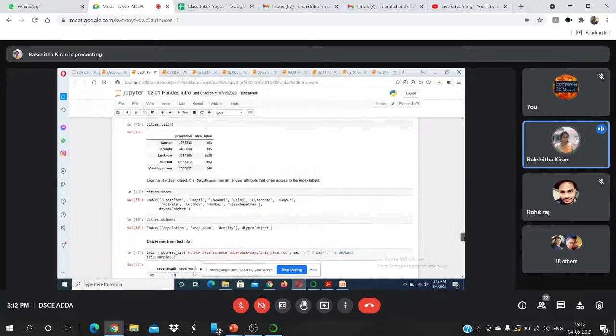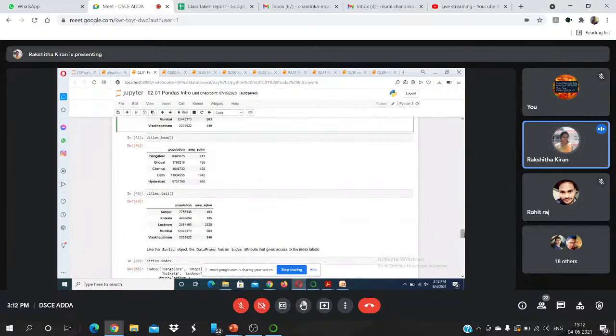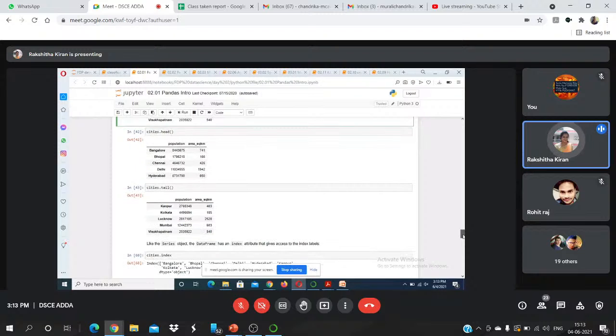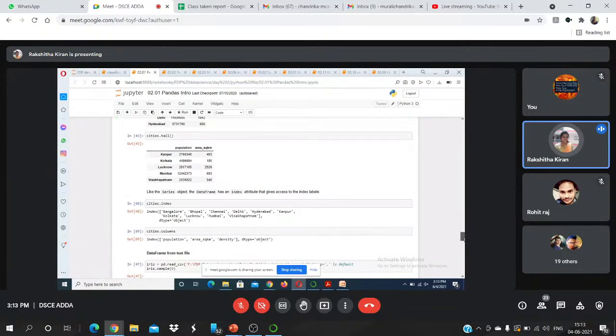So we saw first about arrays, then we saw about series, the difference between arrays and series, and then we saw about data frames. Your array is one-dimensional. When you talk about series, you have inbuilt indexes with your series, and then finally we spoke about data frames. A data frame is basically a two-dimensional array. Then we discussed what is head, what is tail, what is index, and columns.